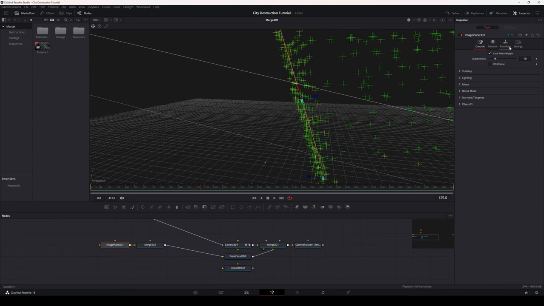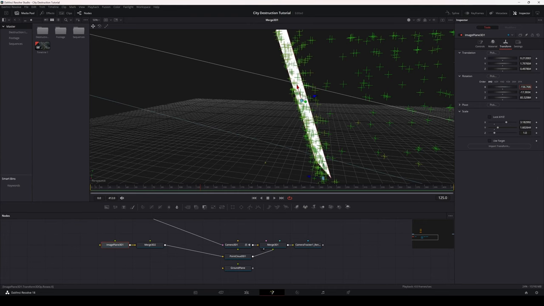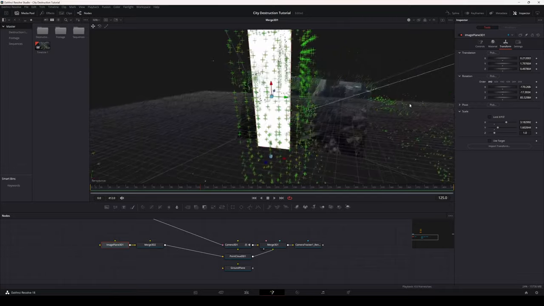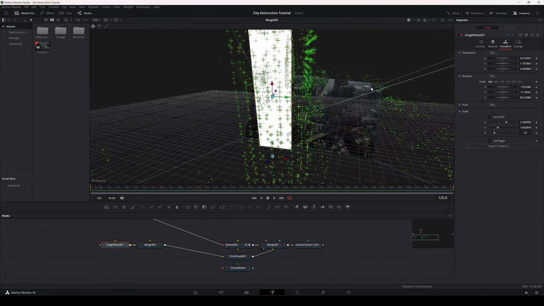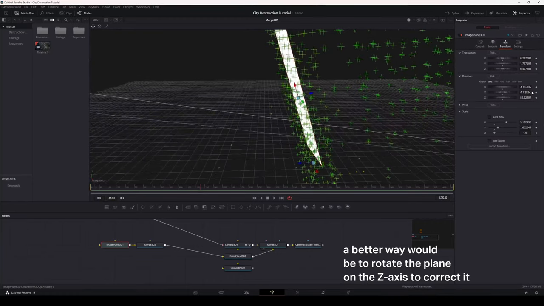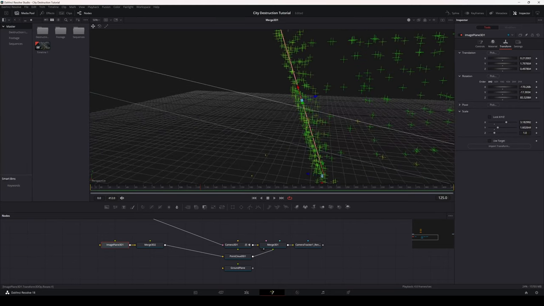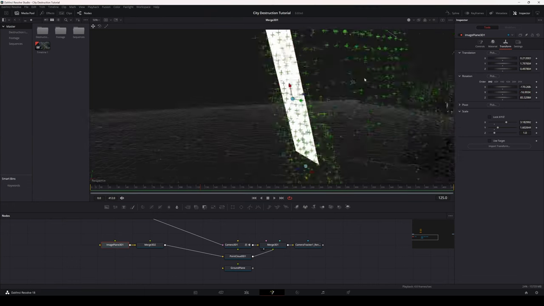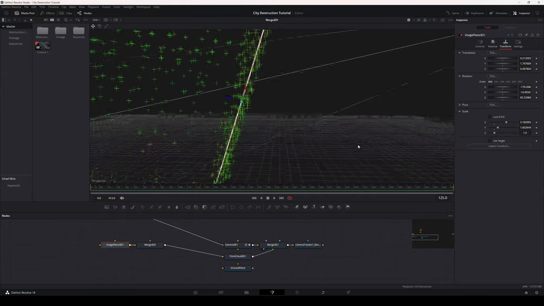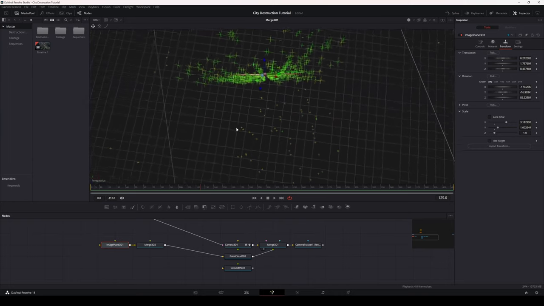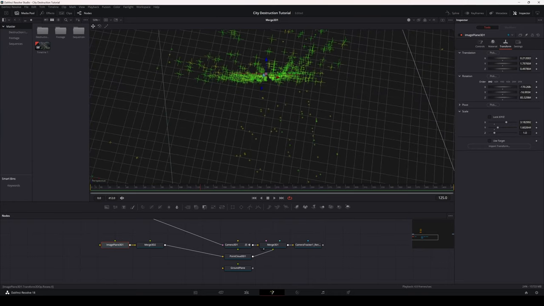So we'll come into our image plane 3D, then transform, and we'll rotate. Oh. So for some reason, our X is up in the case of this image plane. So what we'll do is we'll adjust our Y rotation. And to make this a little bit more precise, you can hold down Shift and drag over top of the number. Now, it may need a little bit of help in the X as well. So we'll rotate that very slightly.